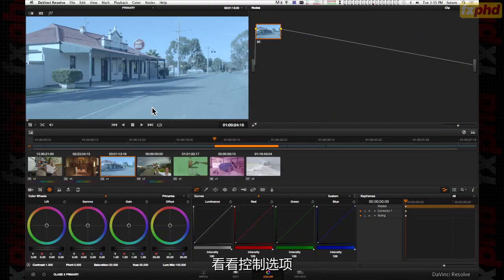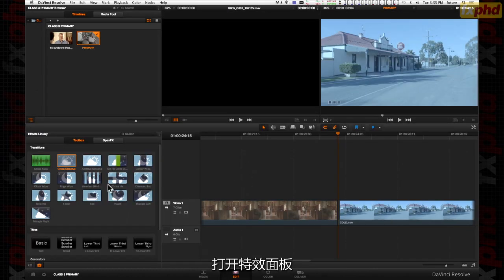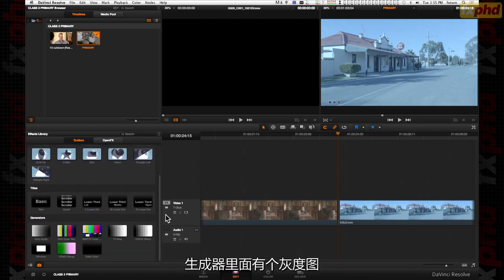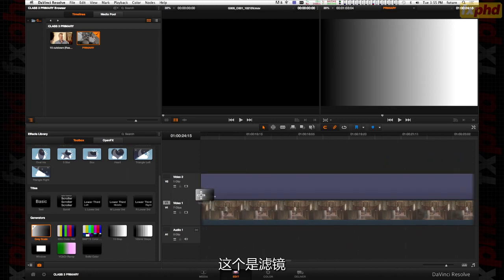So to make this look easier and how we look at these controls, we are going to add a generator. I don't have to add it in here. I'll add it here. Scroll down and open up your effects library. And in your generator, you have a grayscale. I don't have to add it to my favorites. It's not really a favorite yet. What I'm going to do is drag it, pop it up on top there.